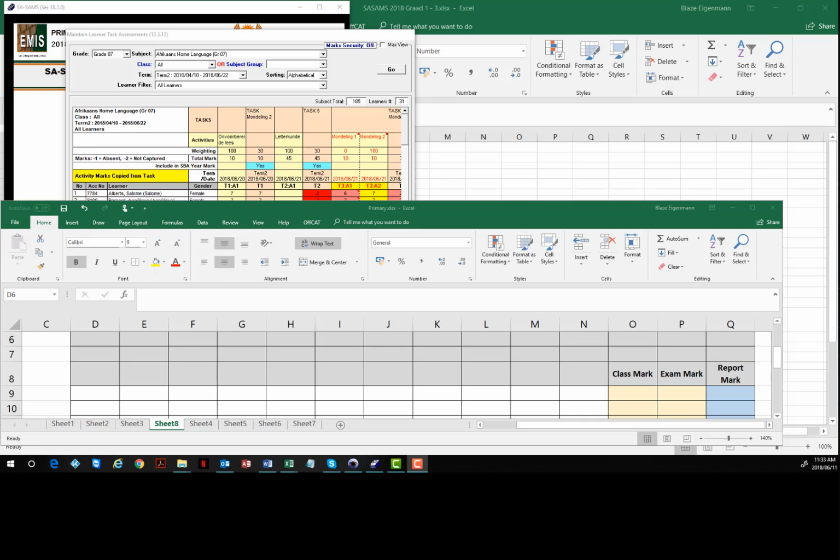Hi folks, welcome to the tutorial on the mark formula build for grade 7 in the phase 3 area for home language. We're going to race through this one a bit more, as there's been more in-depth discussion on this in the grade 8 and grade 9 version.